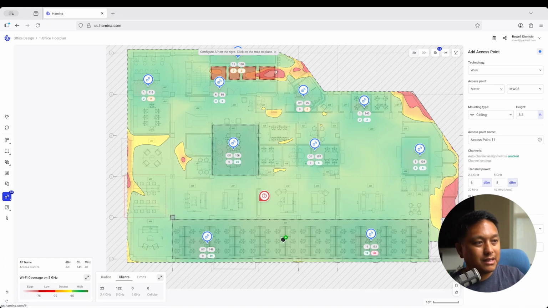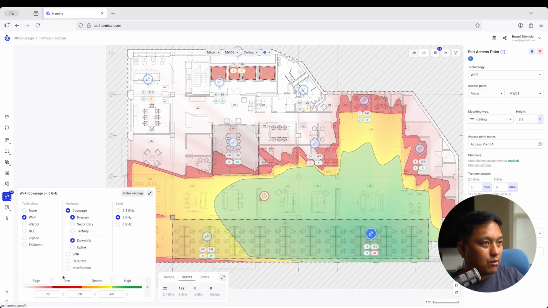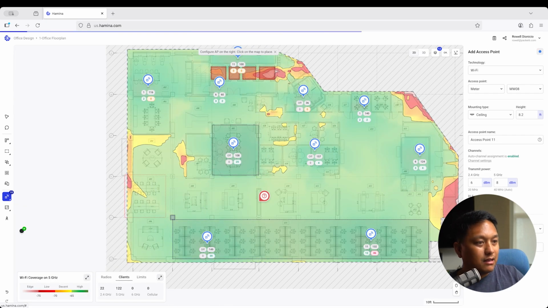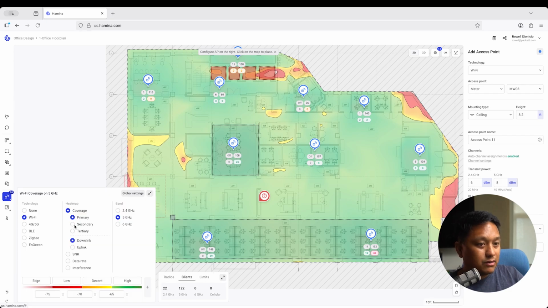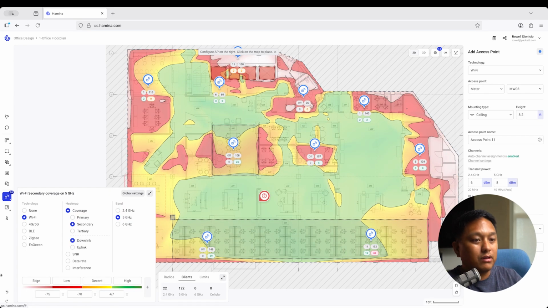I have different capacity areas. Looks like we may not be meeting it over on this AP because it's red. If I look at clients, the limit is to try to keep about 40 clients on the 5 gigahertz. We're at 46. Not too worried about that. Now we can look at primary coverage. I'll also look at secondary because I want to see what roaming may look like for somebody if they were on a call.